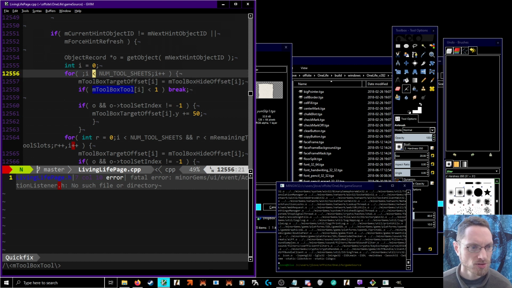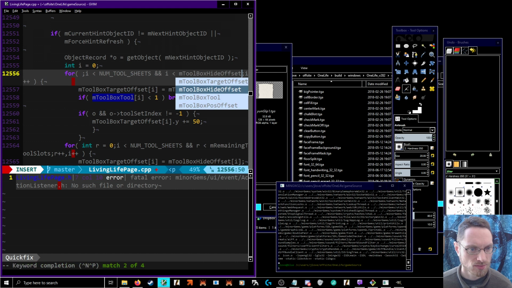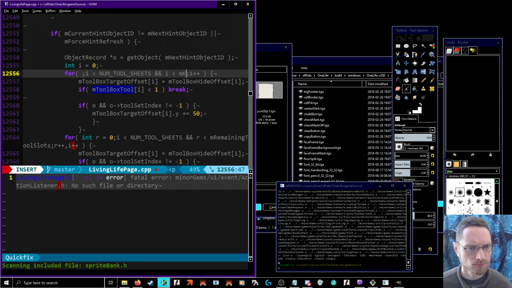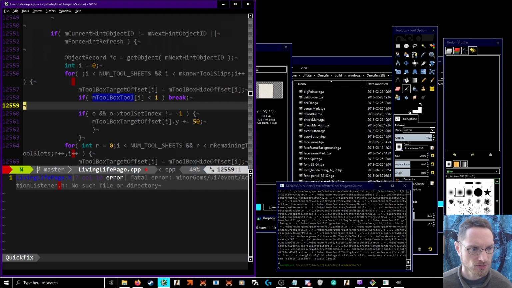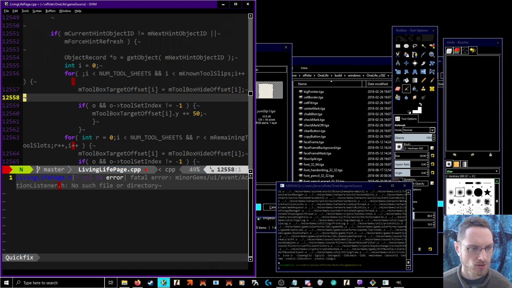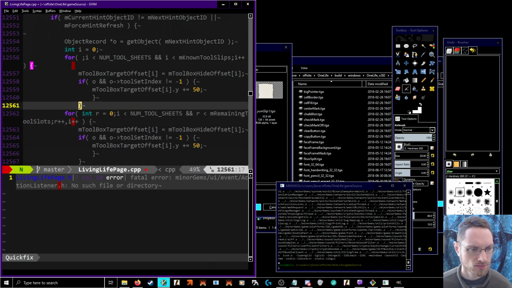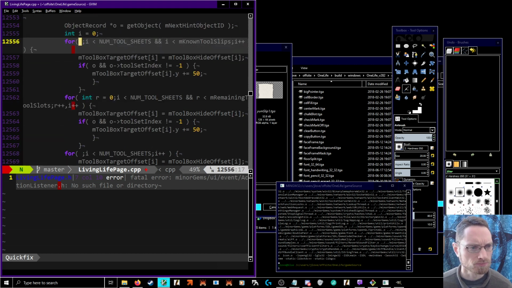Okay, so this could be known tool slips. And we wouldn't need to do that. Oh, actually, that will just pick up the slack.